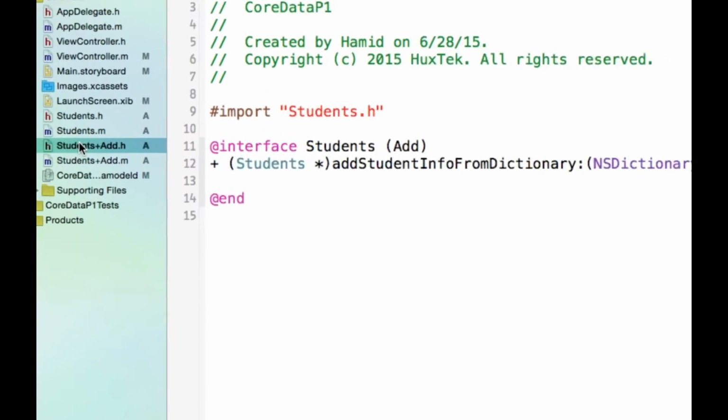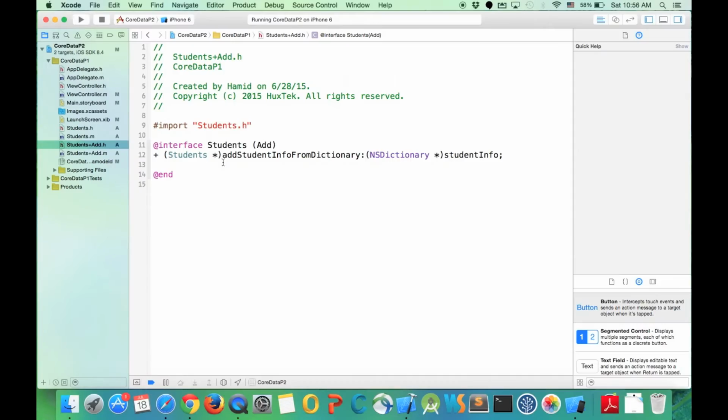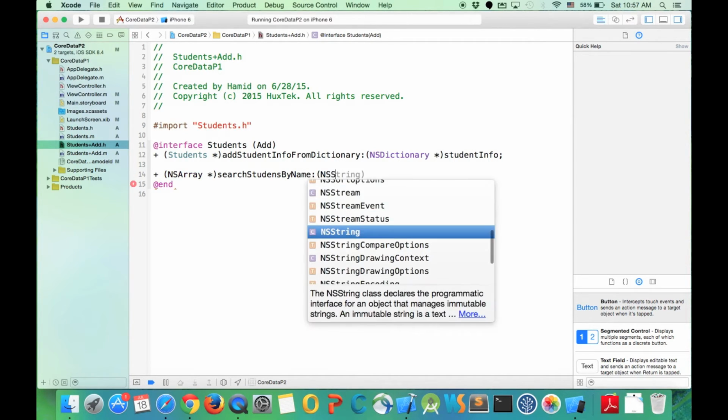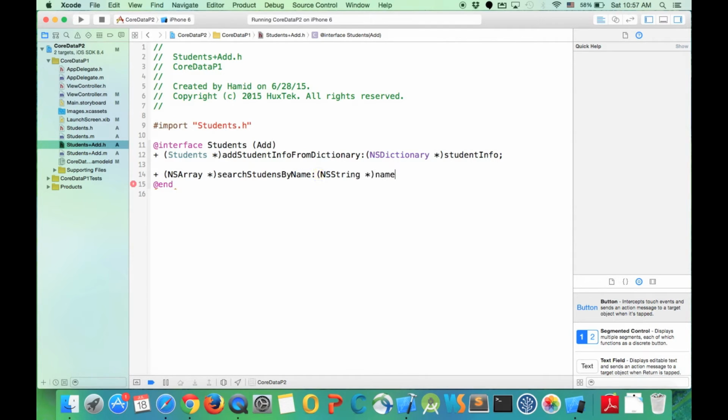Here's the place where we can add our public API, and we want to add the search function here. It should return an NSArray because it's just the result of the search, so we can store it in an array. I would say search student by name. And what is the name? We've just passed the name, and it's a string.